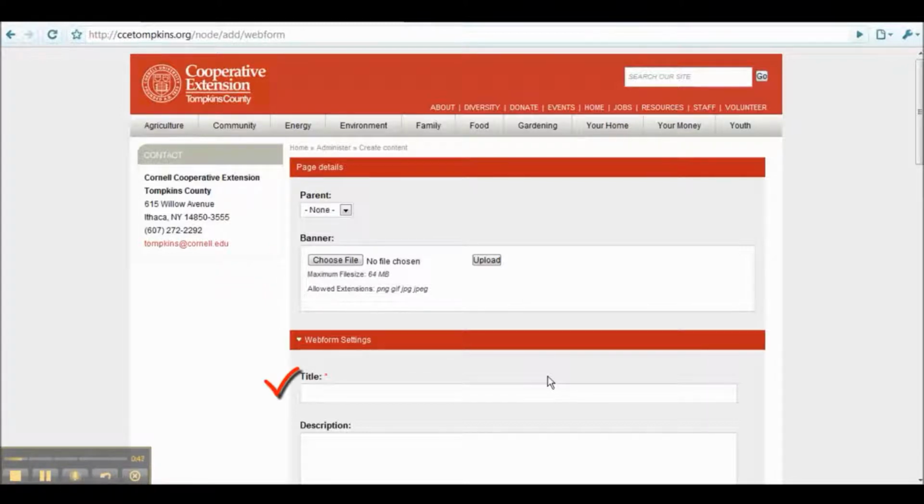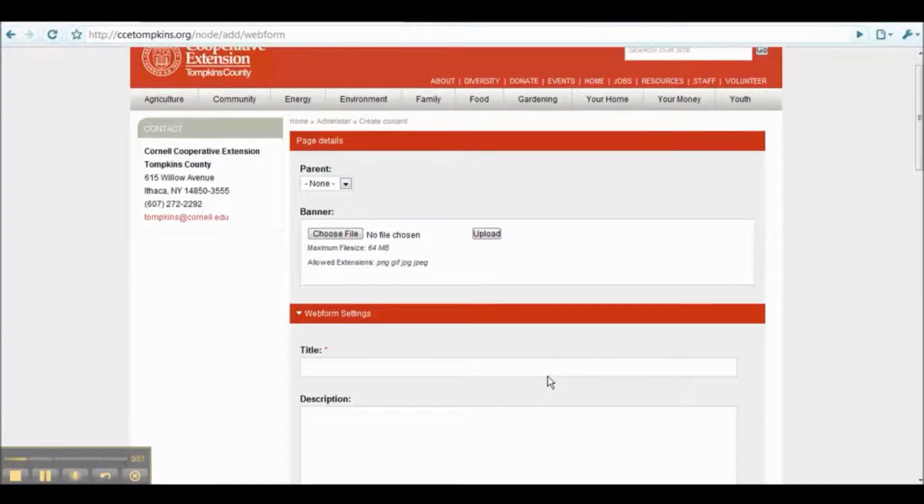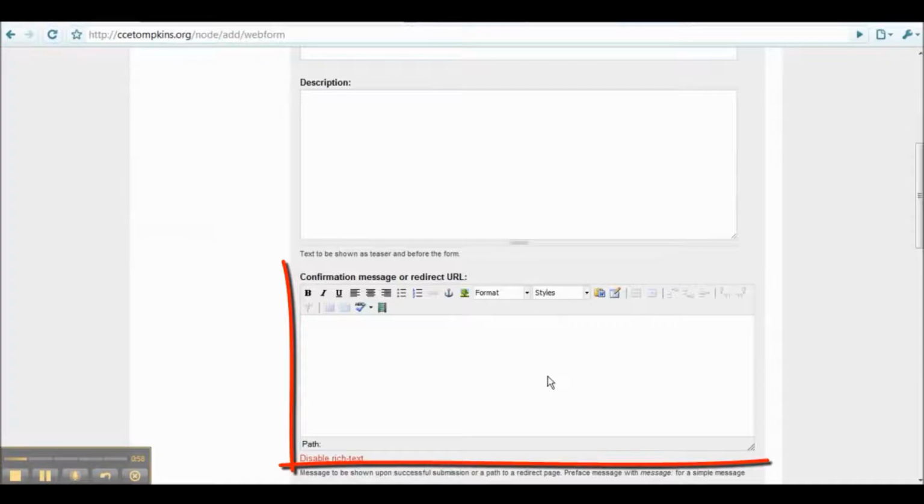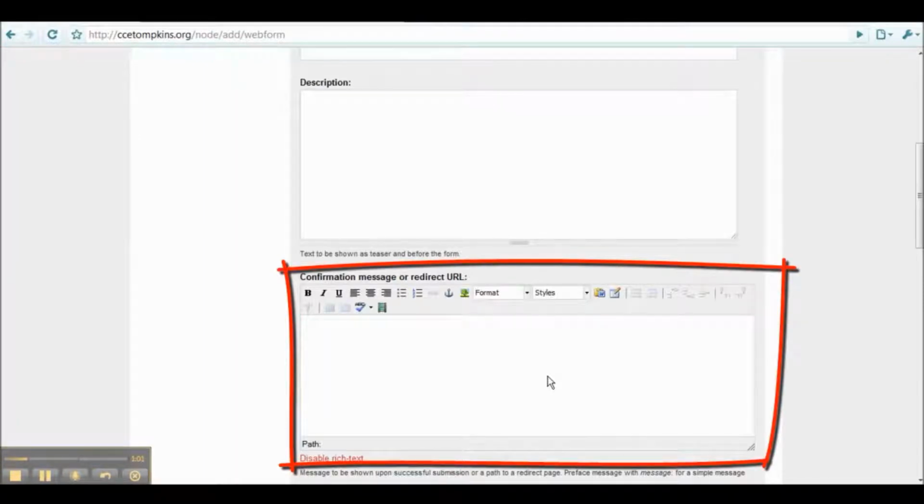Next, you will be asked to title your form and then to write the introduction to your form, which will be displayed on the top of your form. The confirmation message or URL redirect is next. You will fill this field in with whatever you would like to be displayed after an individual submits the form.